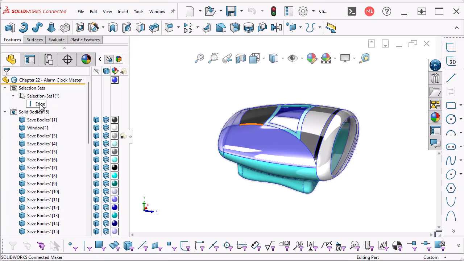This kind of thing is important in several instances. If you're making a lot of features that have similar selections, then you can invoke a selection set. If you're making a feature that fails and you have to keep going back and adjusting things and then reselecting all of those edges or faces or whatever again, then a selection set would be a good idea for that as well.